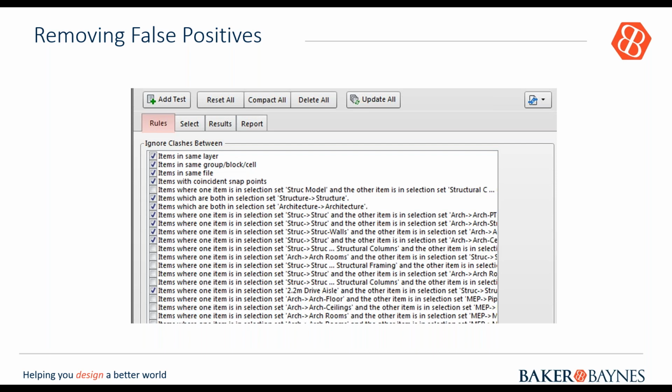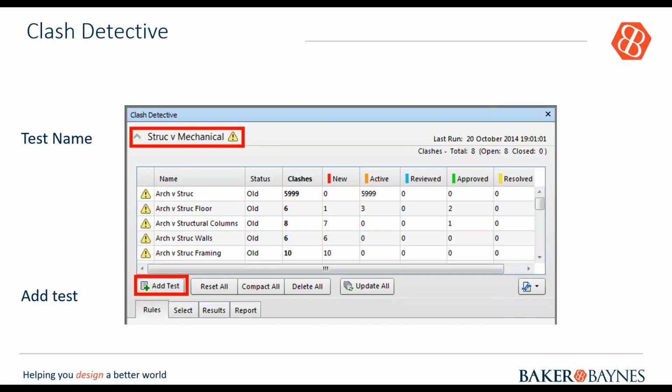I don't know if you guys see this on your screen, you'll notice there's a report between two disciplines, architecture versus structural. In that case, there are like 6,000 different clashes. And below that, as we reduce it, architectural model with structural floor, architectural model with structural columns, etc. And that just makes your clash report a bit easier to deal with.